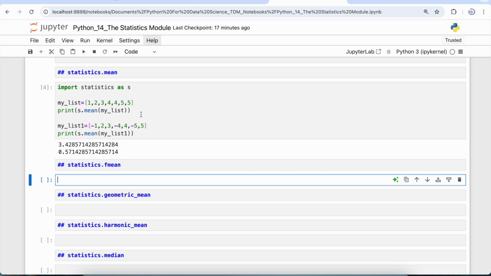The data may be a sequence or an iterable, it doesn't matter. But in case your input data is empty, then this fmean function will raise a statistics error. So let's take a simple example. I have a list, list1, in which I have certain values in floating point. Let's say 3.5, 4.0 and 5.25. So this is my list.